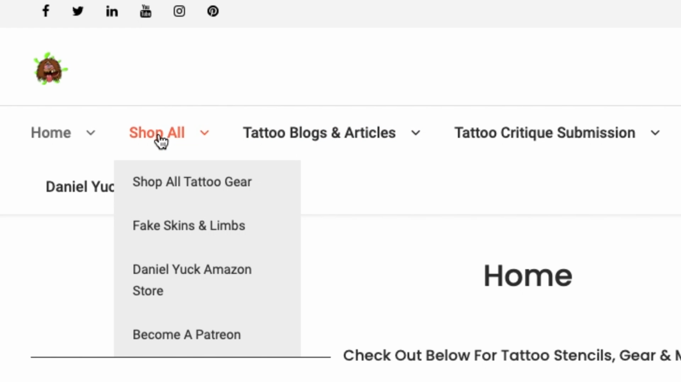Under the shop all section, everything from tattoo stencils, fake skins, tattoo gear, everything is going to be listed in this section right here. So if you are on the market for some new tattoo gear, some new supplies, chances of you finding something that you would like from my website are very, very high, as I'm going to be updating this database with endless amounts of content for you all, because the idea behind my website is to provide you with the absolute most value that I can.